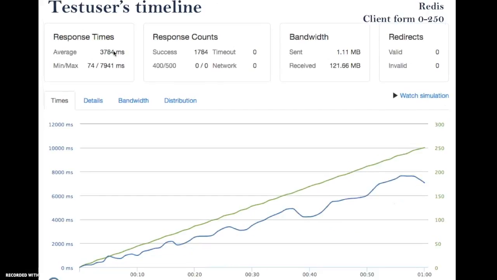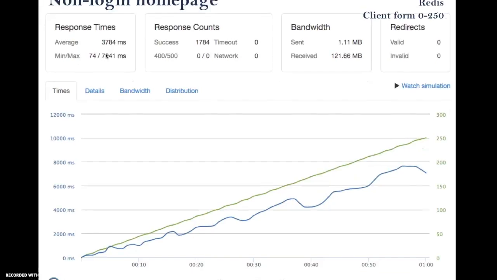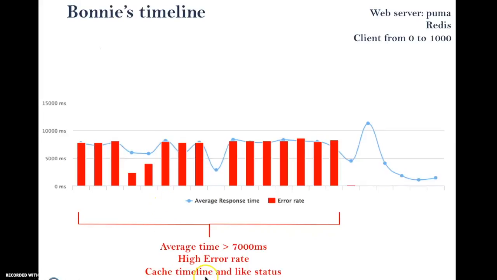And then we tried to store the timeline in Redis, and we reran the test. But this time, the average response time is around 4,000 ms, which increased significantly. And the same thing happened to the non-login homepage. And then we tried to cache the timeline and the like status in Redis, and we changed the clients from 0 to 1000. And as we can see, at this time, the average response time is more than 7,000 ms, and the error rate is very high.